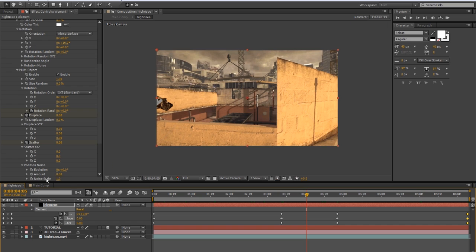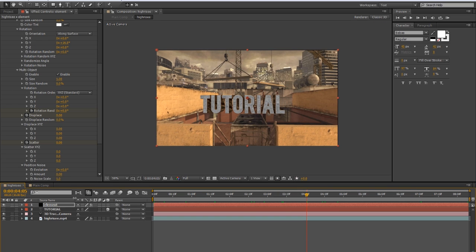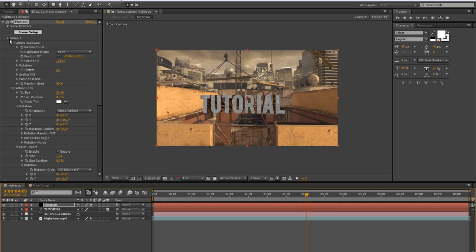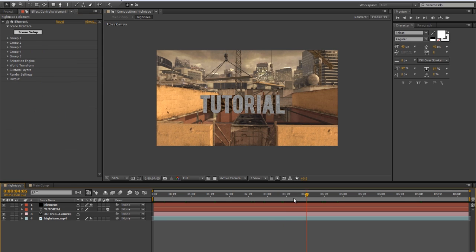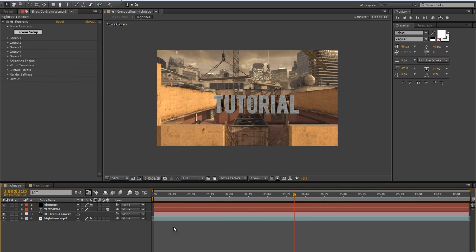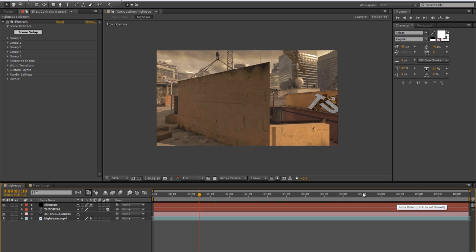So that's basically it, guys. That's 2D and Element motion tracking. I might do a more in-depth tutorial in Element, but for now that's the basics. That's all you need to know, really. You want to play with it yourself and find your own presets and bevels and whatnot. And yeah, that's about it.